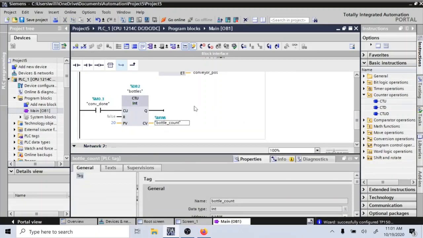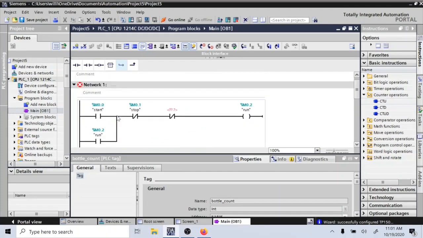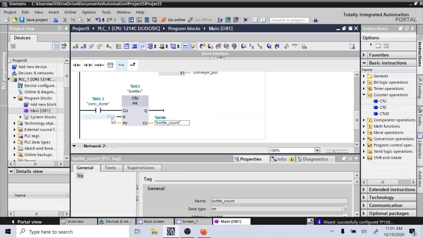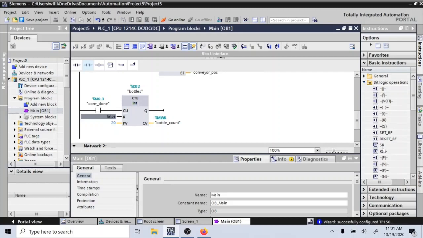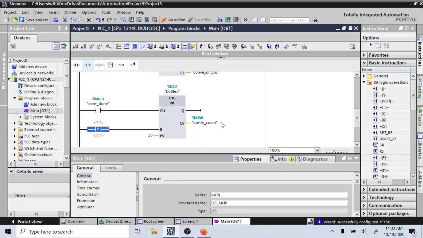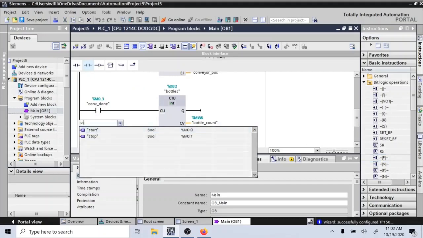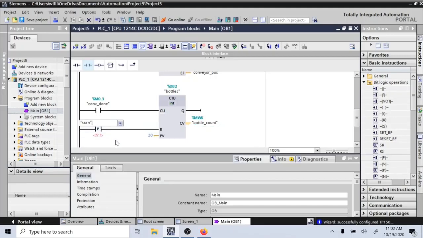Okay, so now we have this going. And then the reset is off of when we hit start on a leading edge of start. So we're going to have a bit logic, and on a positive on start. So when I say start, okay, and this is start one shot.